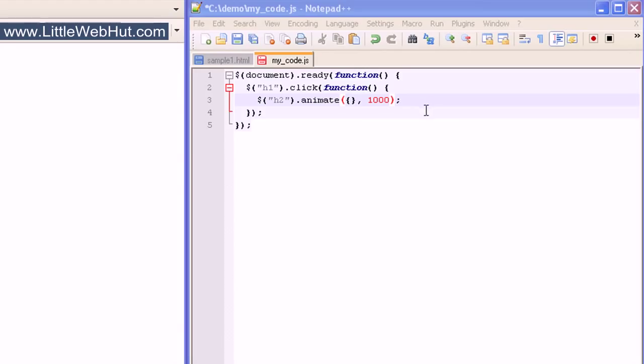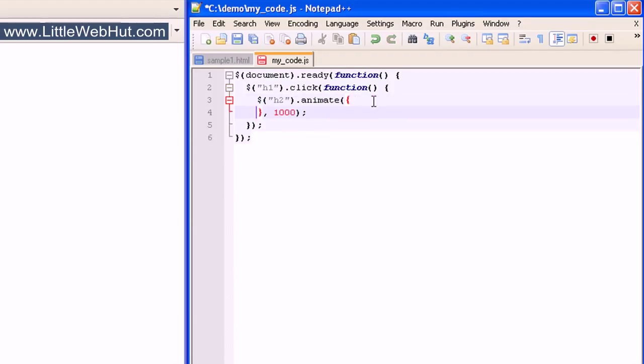The CSS properties that we're going to be animating go between these curly brackets. So I'm going to put my cursor between the brackets and press enter a couple of times to give myself some space to work. Now the CSS properties that can be animated use numeric values. For example, font size uses a numeric value, so it can be animated. So to specify the property that will be animated, we can start by typing the property name in between a pair of quotation marks. So I'll type font size.